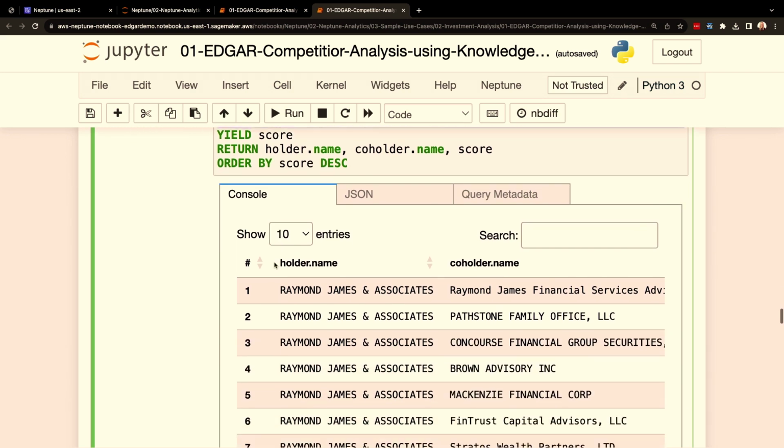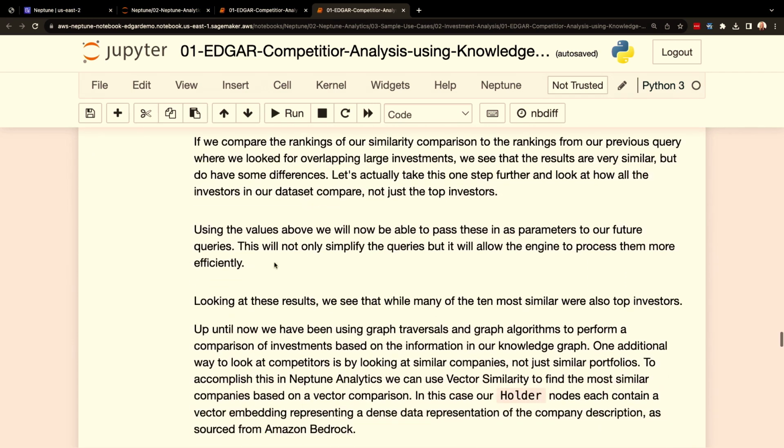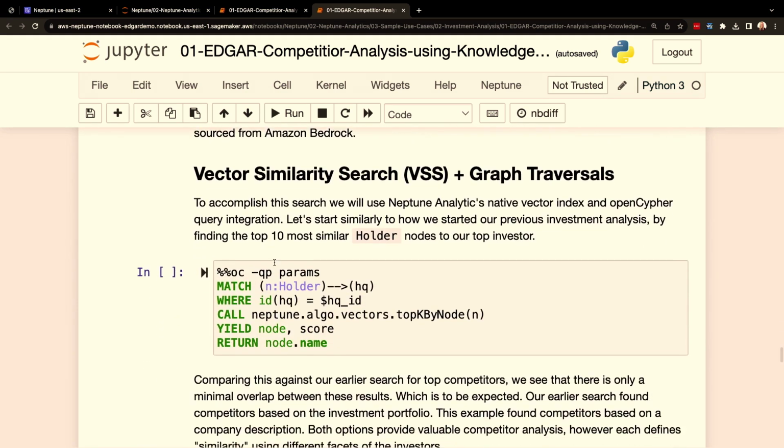And so the last piece I would like to show you here is one other way to do similarity when you're using Amazon Neptune Analytics. So we just used a graph algorithm to do similarity. We used the Jaccard algorithm. It's a very popular algorithm. Another way we can do similarity with Neptune Analytics is by using our vector search index. We've stored embeddings when we did the data load on those investors.